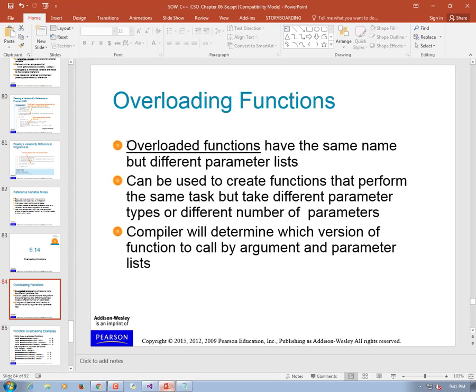Overloaded functions have the same name, but they have different parameter lists. Yep, that's why this isn't going to take long. You use them to create functions that perform the same task, but with different parameter types or different numbers of parameters. And the compiler determines which version of the function gets called based on the types passed in.